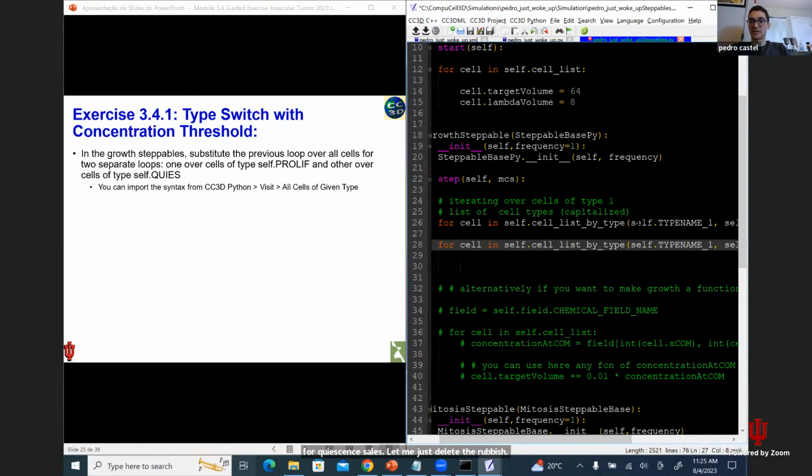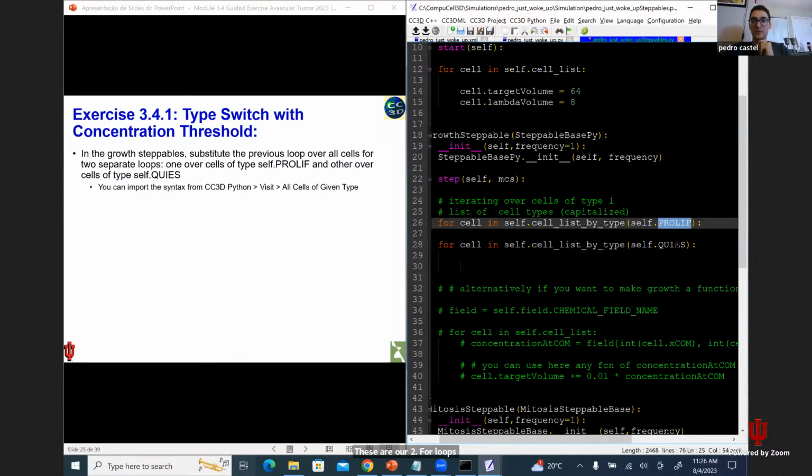So here, instead of this rubbish inside the parentheses, you put another one, prolif and quiesce. These are our 2 for loops over cells of a given type. The first one over prolif cells, the other one over quiesce cells.